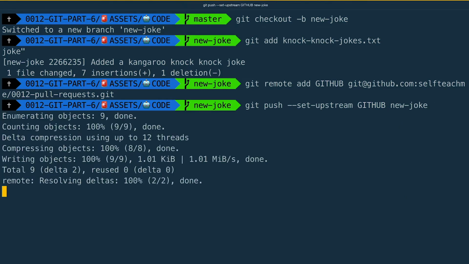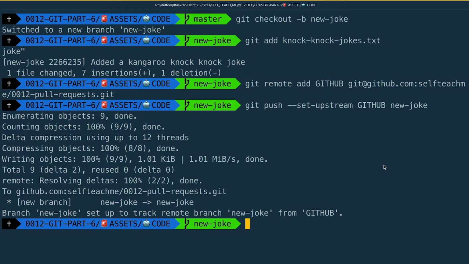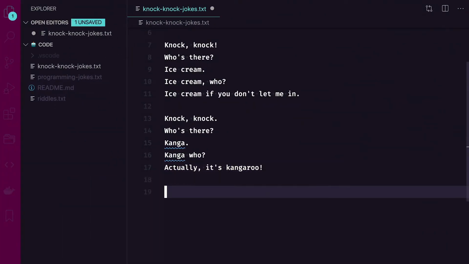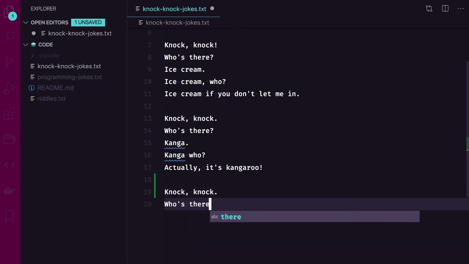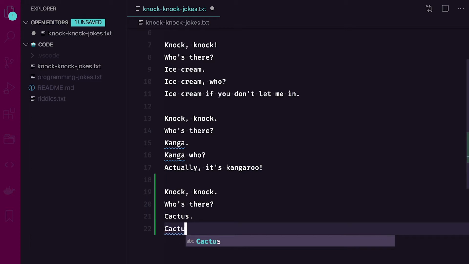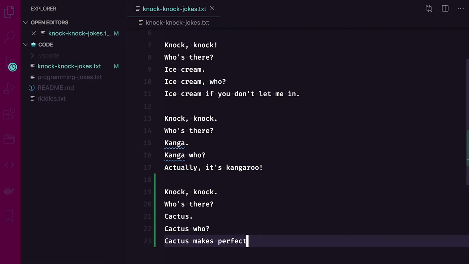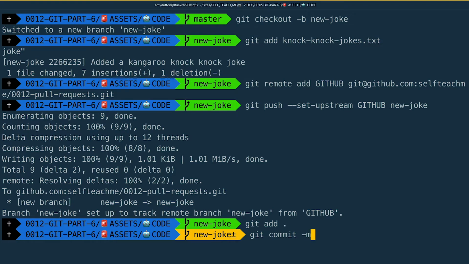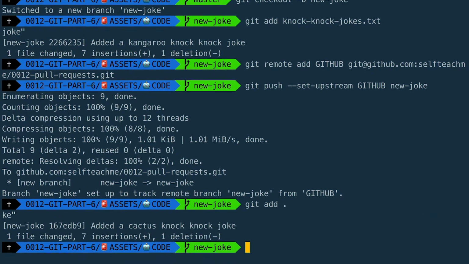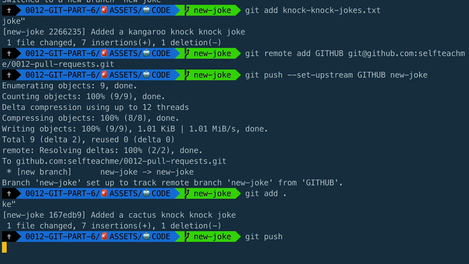Hit enter. Like I said before, you don't have to include this set upstream flag every time, only the first time you push a branch. I'll show you. In the knock-knock-jokes.txt file, I'm going to add another joke. Knock-knock, who's there? Cactus. Cactus who? Cactus makes perfect. Give that a save. And now in the terminal, I'm going to type git add, git commit, "added a cactus knock knock joke." Hit enter, and now I'm just going to type git push, and you'll notice it works.